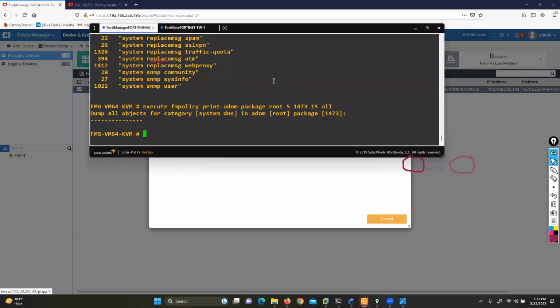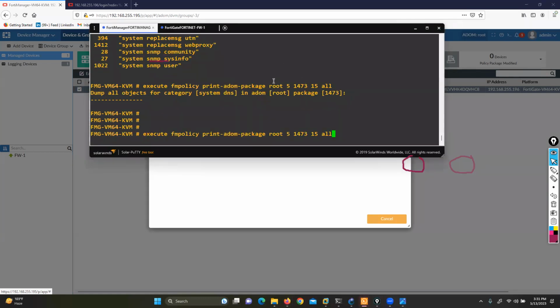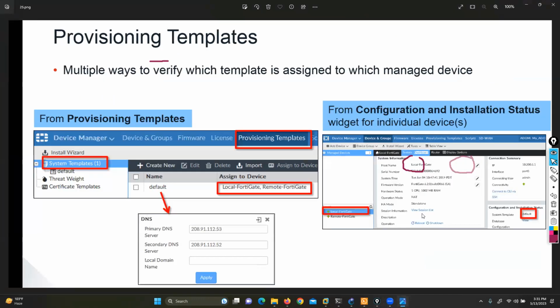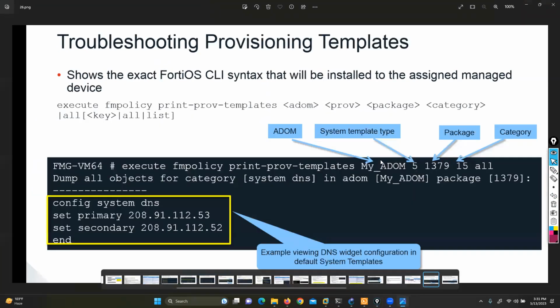This time I hope we can get DNS related information. Clear my point, what I'm saying? Either you can go with a graphical page. Graphical page is very simple. You can go to provisioning templates, system template, click on template, and you can verify the DNS entry. In case you want to verify DNS information with a CLI command, you can use this.